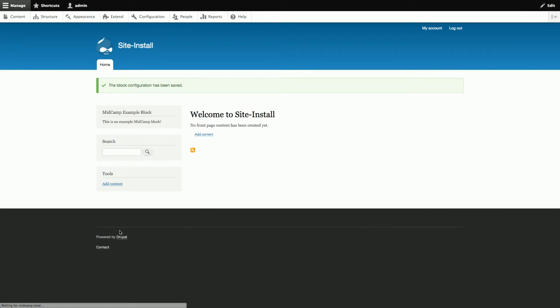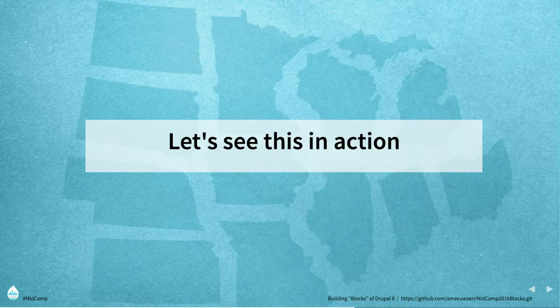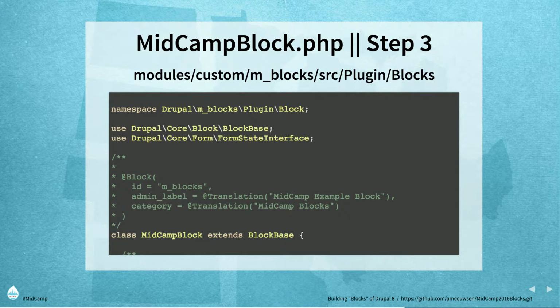If I save my block, nothing happens. So anybody who's built forms knows that first you have to build a form, and then you have to build a submit function. Otherwise, it's not going to do anything. So if we go back to slides, step 3.